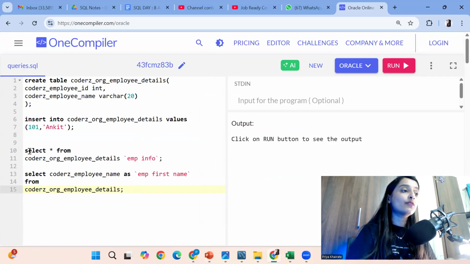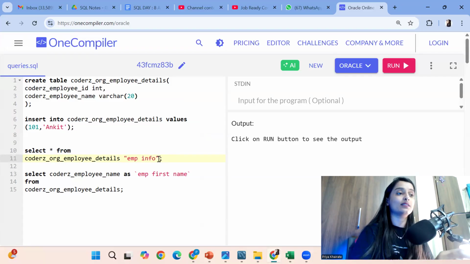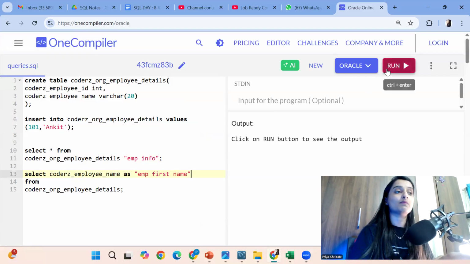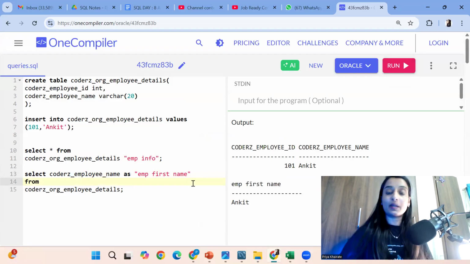In Oracle, if you want to give a temporary table name like this, backtick you should not use if space is there. Rather, double quotes you have to use. Double quotes like this. Here also, backtick you cannot use. You have to use double quotes while giving the table names. Rest everything will be as it is. See, we are getting employee first name. Okay, temporary name.